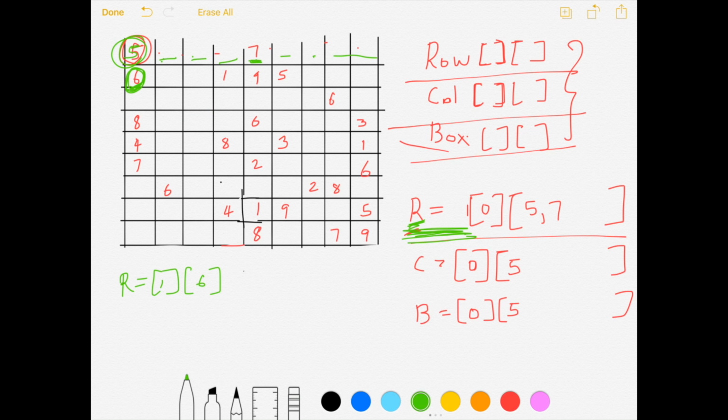Also, I need to add it to the row column variable. So column is still 0, so I can add it to this column variable that's already created. It is unique, so I can add it without any error. So adding 6, and this is still the first box, so I can add it to my box variable, the one that I've already created. So 5, 6.